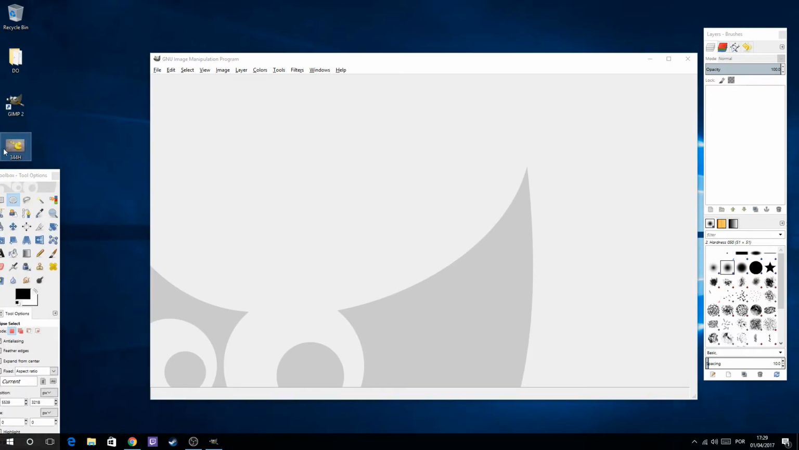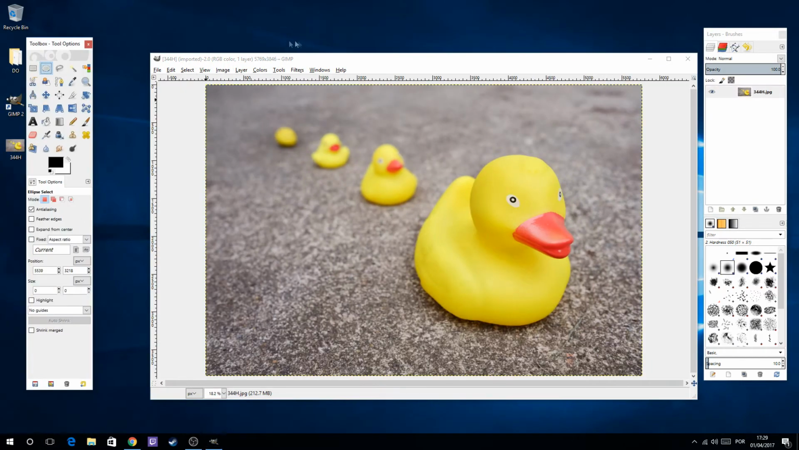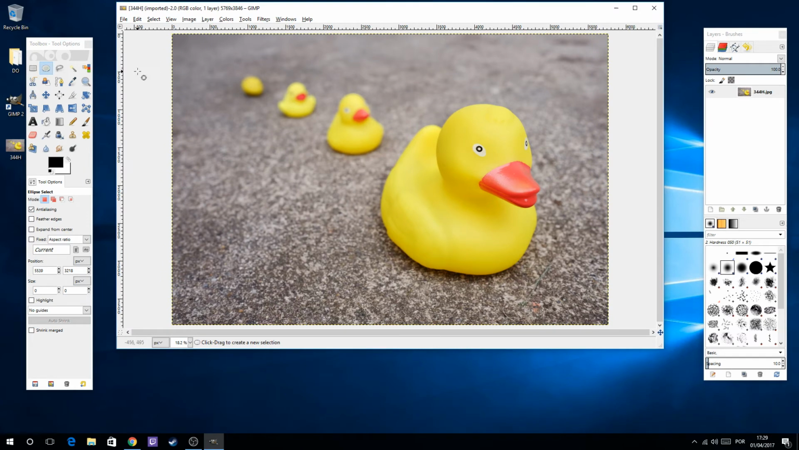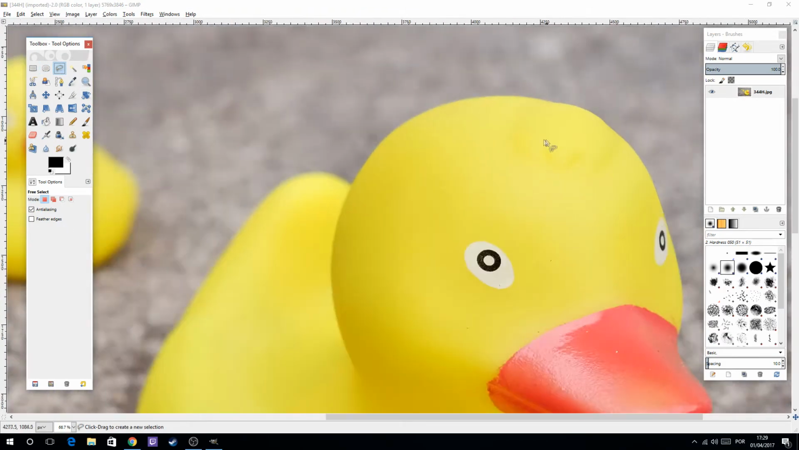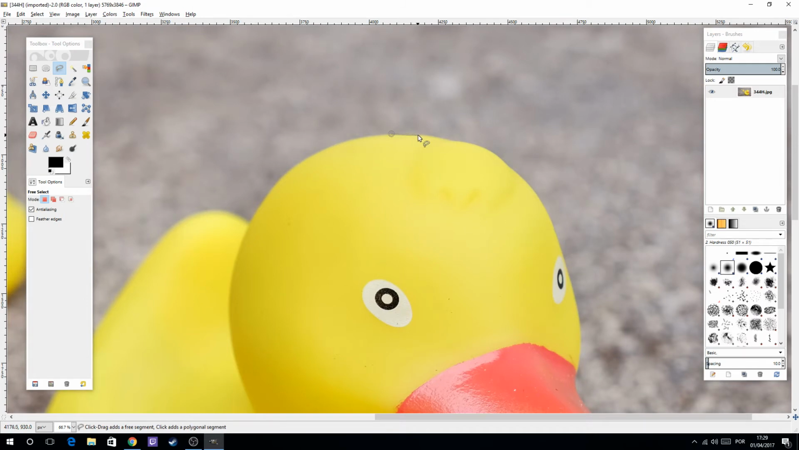So here's our image, mother duck and her three ducklings, two ducklings and an egg. And what we're going to do is remove the duck from the image. So what you want to do first is select this lasso tool, zoom in a bit on the mother duck, and start clicking at different points around the duck and drawing a line around it. So I'll just speed this up till when it's done.